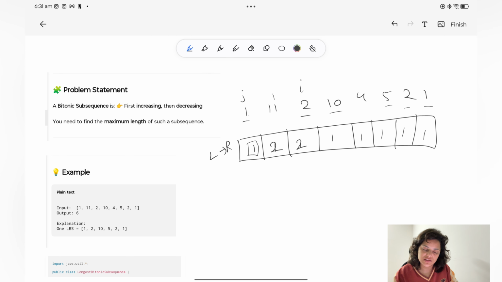So now j plus plus, j will point to 11. So 11 is not lesser than 2. So okay, you just reset the value of j. So i plus plus. So i will point to 10 now. Okay, and again you start j with 0. So j will point to this one.